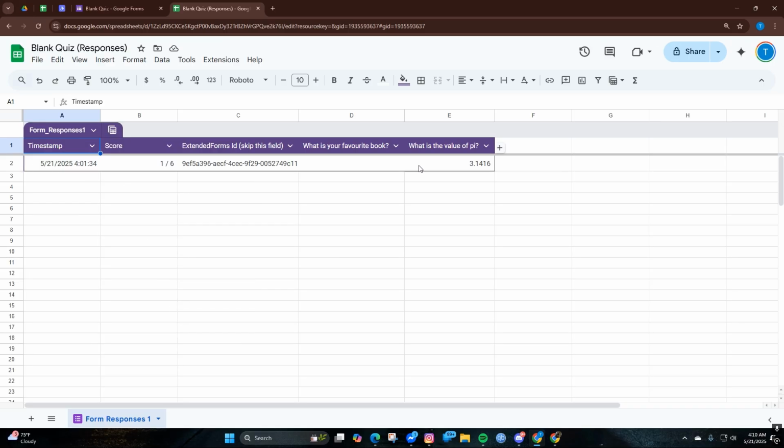So here you can see the time when the response was given and the correct answer of the question. You can also see this part is blank because I didn't answer that question. That's why this part is showing blank. But if you really answered it with a paragraph, then that paragraph would show up here.